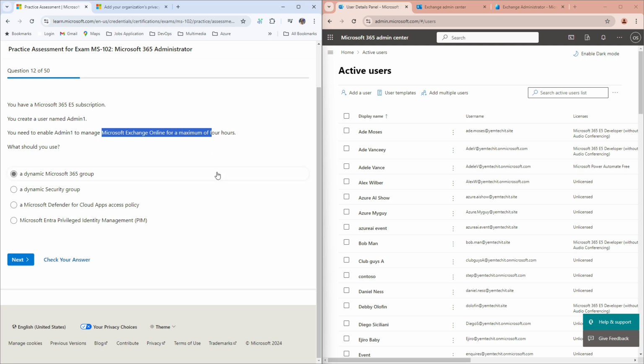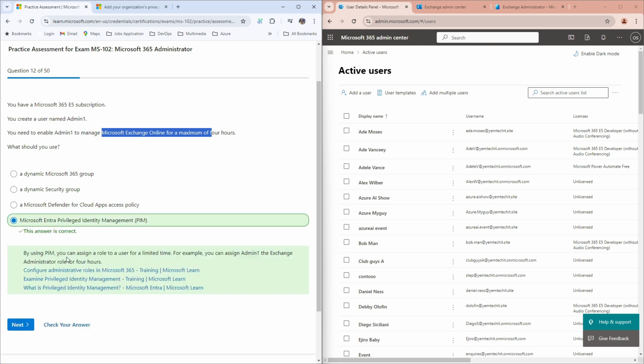You understand? We are giving this person a particular role to manage whatever he wants to do, and he has just 4 hours to be able to do that. Now let's see which one is the answer. I believe most of us that are used to this already know the answer, but let's confirm. I'll choose this one and say check answer. Boom. The answer is correct.